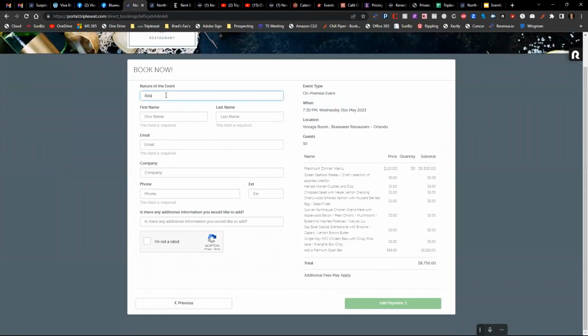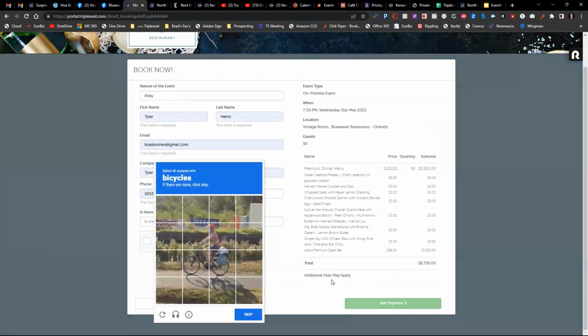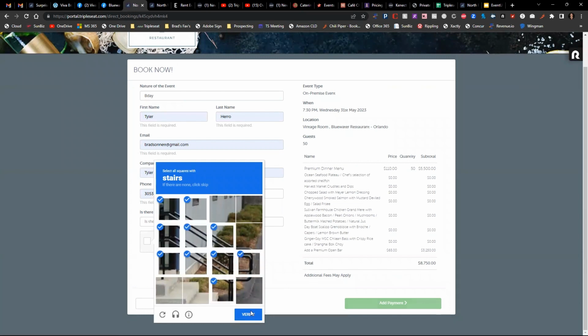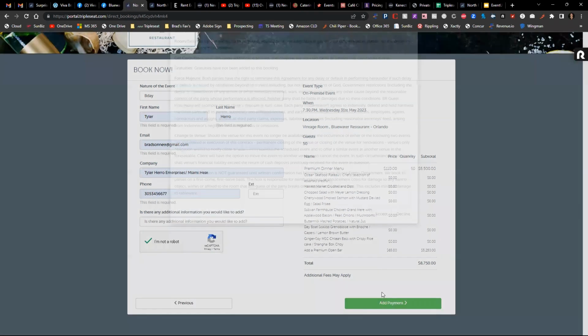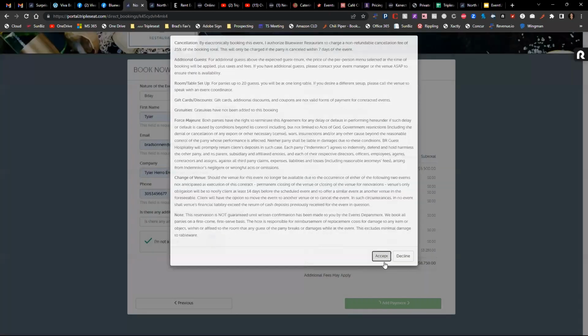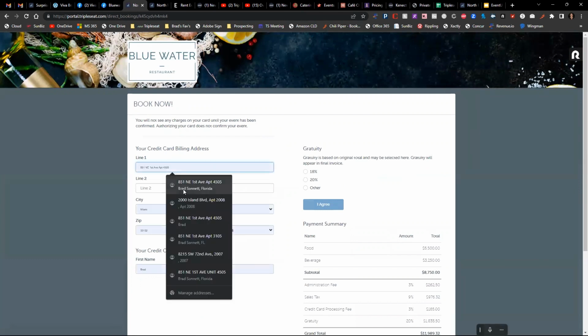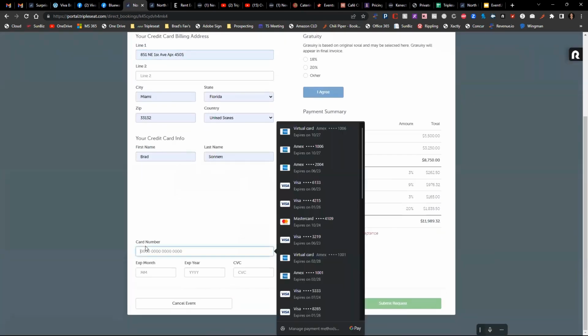They can put here the nature of the event. They are going to go ahead and fill in the information. They're not a robot, so it may ask them to just verify it. And once that goes through, this has never happened to me. Now it's going to verify, and here's the terms and conditions. Customer accepts. Here's where you're going to put your credit card billing address and credit card number.